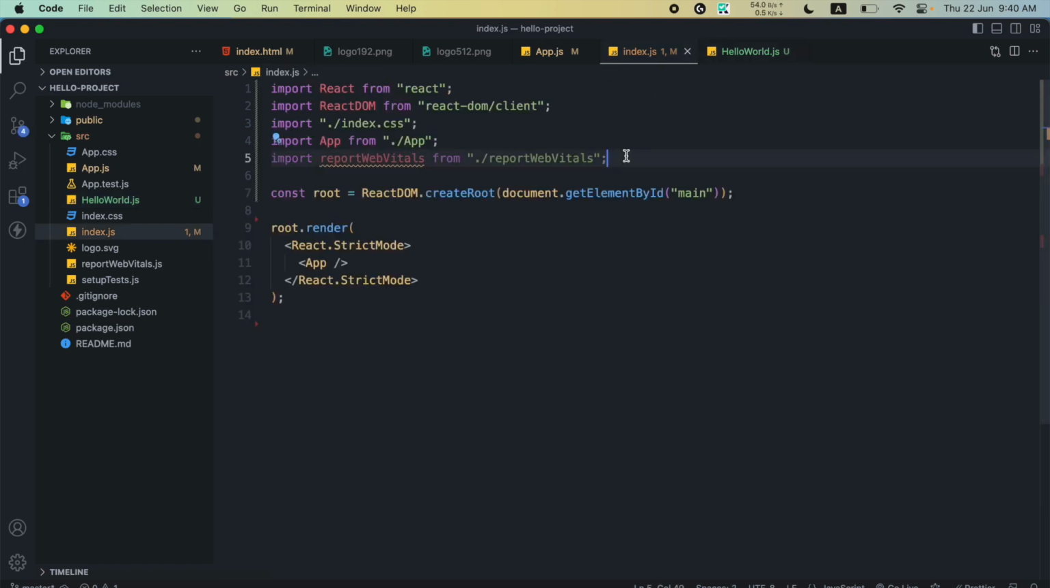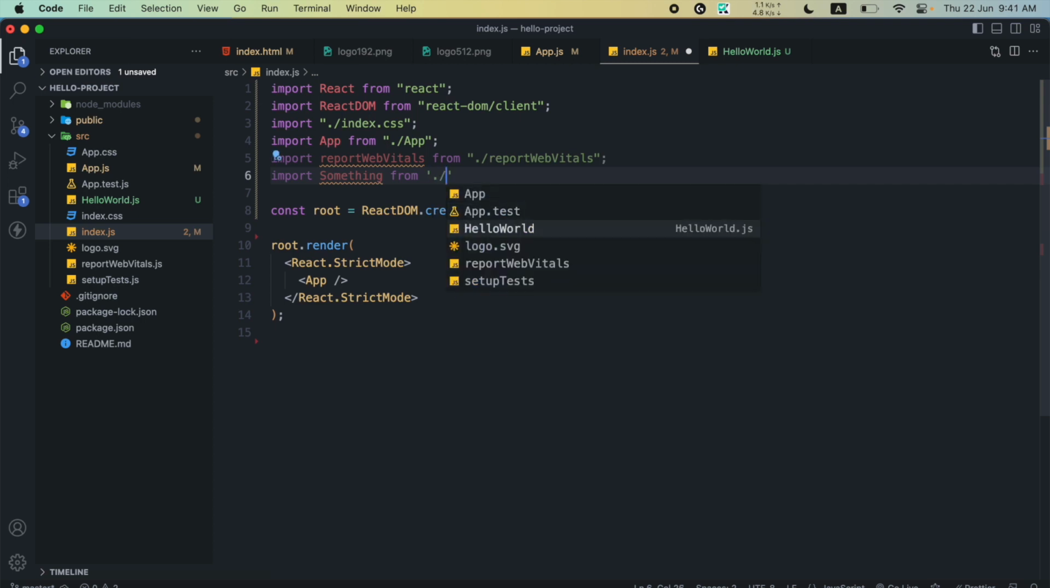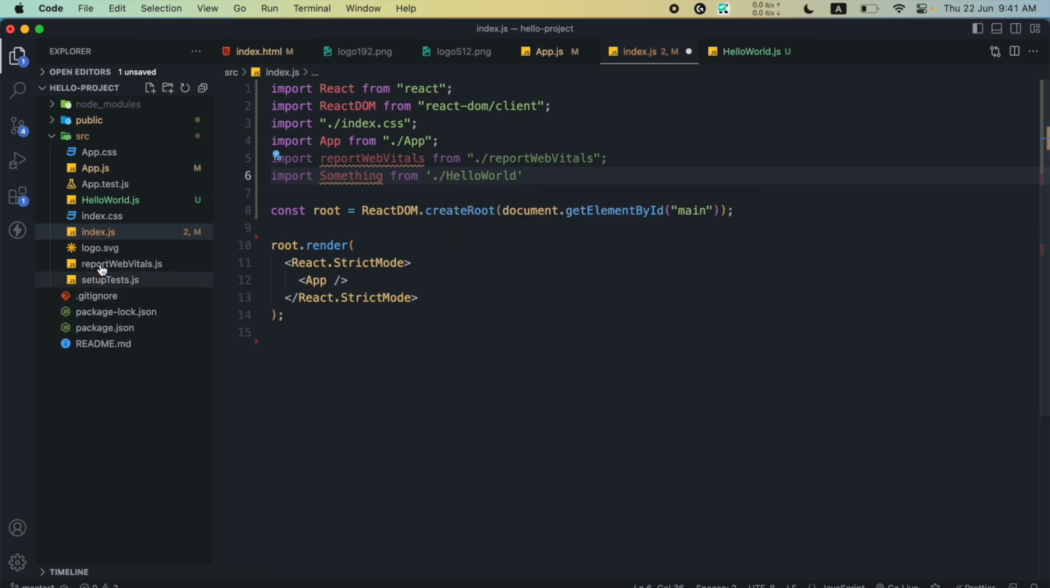In the index.js file, now we need to import the hello world. So import, and we can call it anything. We can just call it something from. Now we give the path to that file, and it is in the same folder as the index.js file inside the source folder. So I'm just going to write a dot and then slash hello world, and the extension or the format is not required. The .js is not required. React understands this automatically.